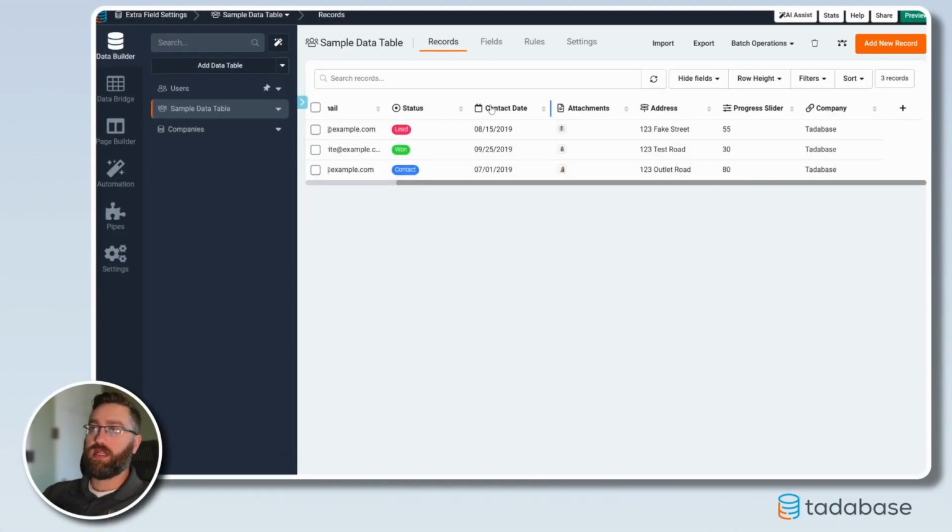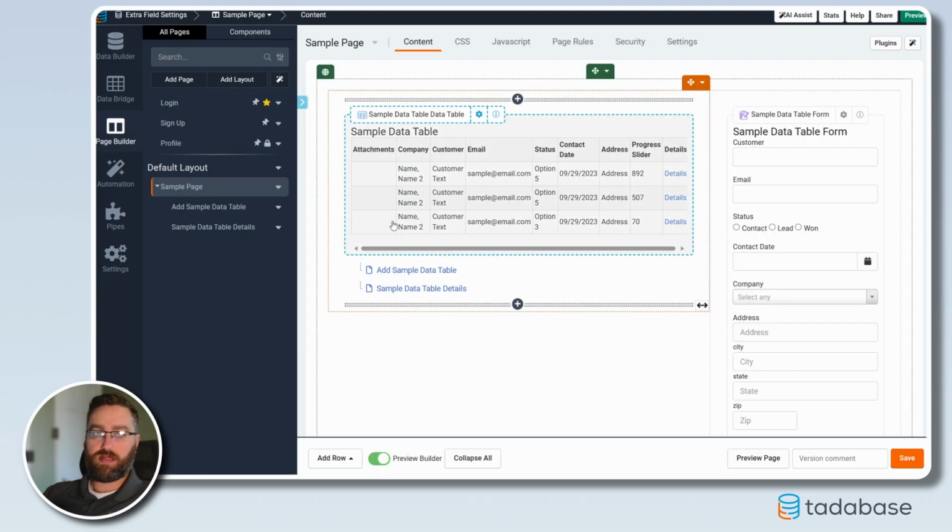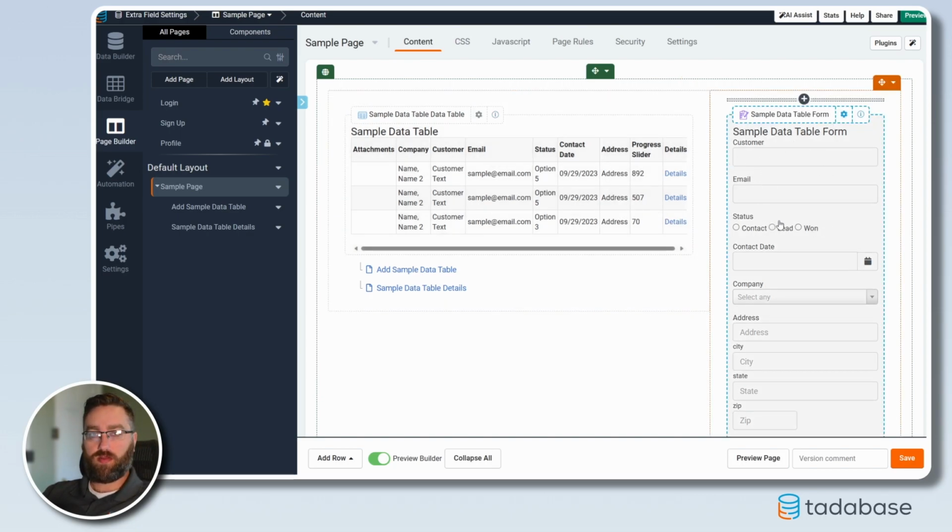Getting right into it, the fields that we've added to our sample data table here are date field, attachments field, address field, slider field, and a connection field. Inside the page builder, I've set up a pretty simple page here with a table component on the left-hand side to display the records from that table and a form component on the right-hand side to input new records to that data table.